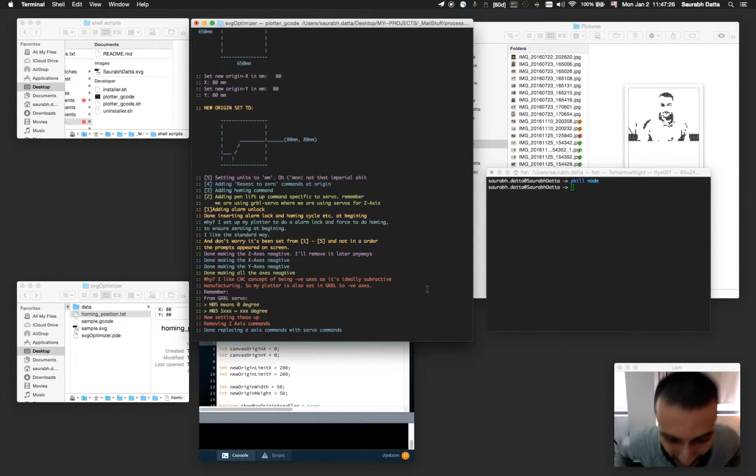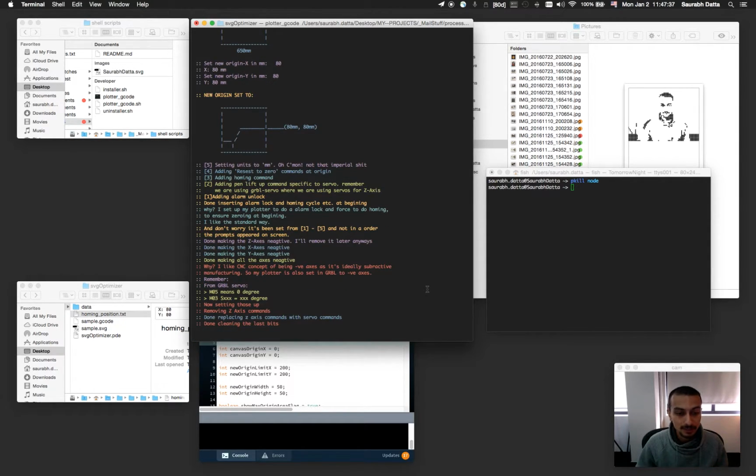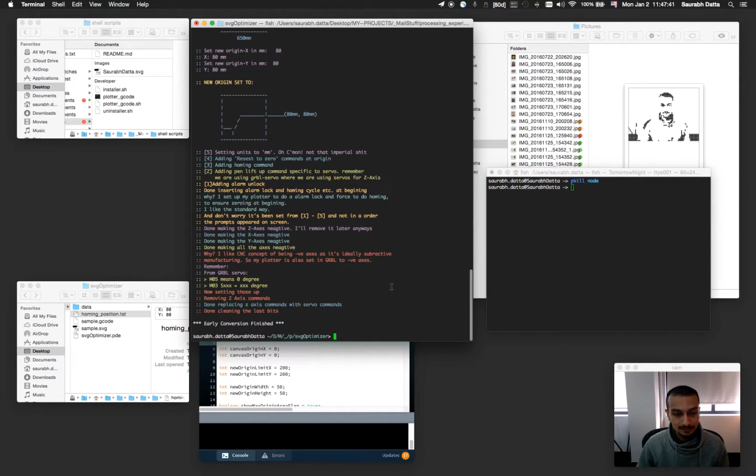You need to be a little bit familiar with what I'm talking about when I mention GRBL and G-code, and what all this stuff means. It's easily found on Wikipedia, so you can just go and find this out. Done cleaning the last bits, and the conversion is finished. Let's see now how my sample G-code looks.